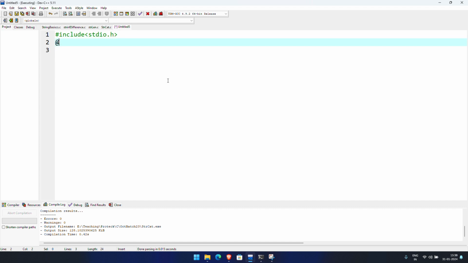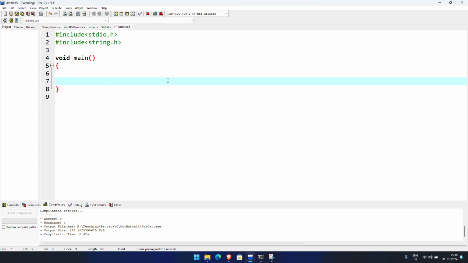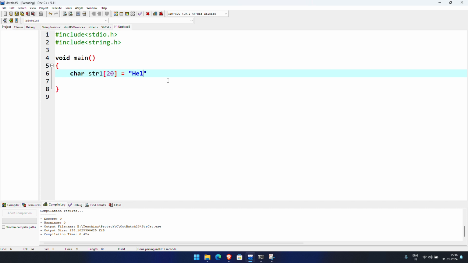So I'll include stdio.h, and I'll also have to include string.h. Now, how to compare between two strings. Suppose I take a character array str1 with a size of 20, and I'll give it the value hello.